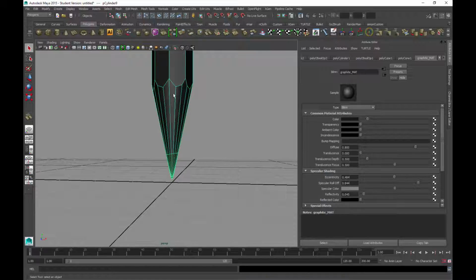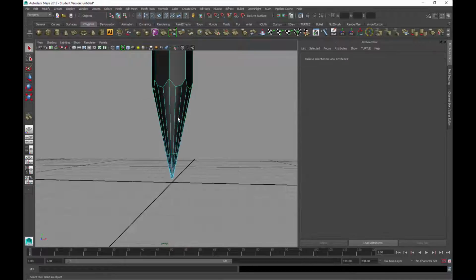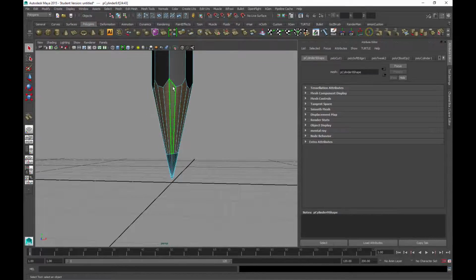The next thing I'm going to do is select the timber part of the pencil, the wooden piece here, which has been sharpened. So this is going to be a brown color. I'll right click and hold on the pencil, select face mode like this, and then just click and drag a selection box through the middle of these polygons here where the timber is going to be. And that will select just that section.